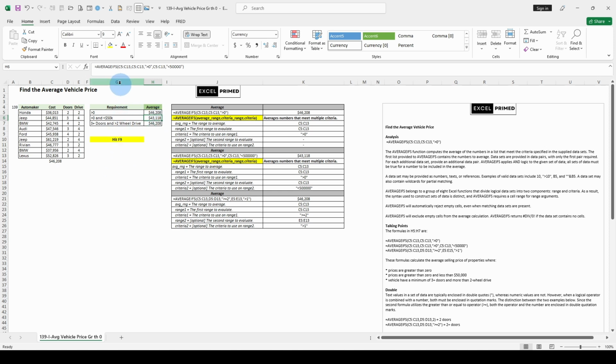Here, we have a second example, AVERAGEIFS, using pretty much the same format, C5 to C13, criteria range, same, C5 to C13, criteria greater than zero. Here's the second criteria. Criteria range, C5 to C13. Now, this second criteria is less than 50 grand. We're going to look for everything less than 50 grand and average. We hit F9, you're going to see this all over the place. I'm not going to break this down because we have this ran between, but we'll take it for granted that this is correct.